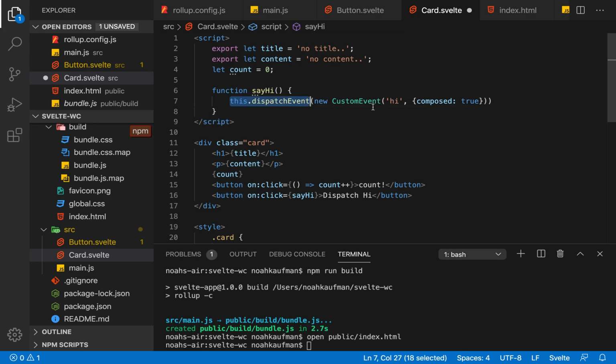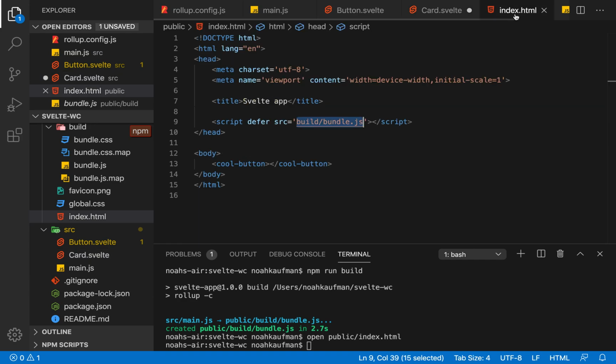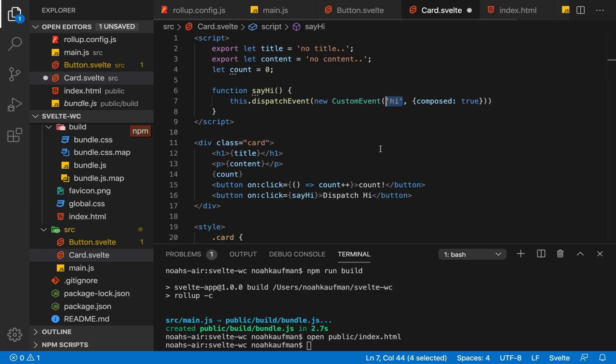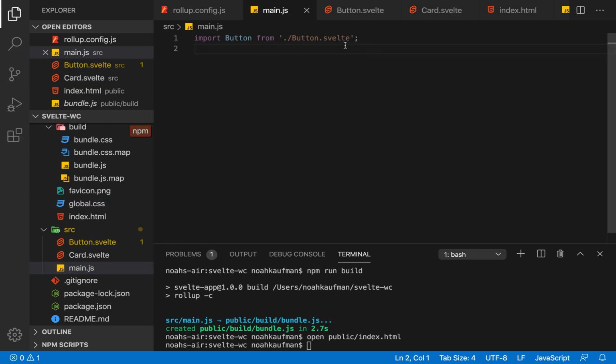this.dispatchEvent(new CustomEvent('hi', {composed: true})). So right here is where you put the name of the event, and then in your index.html or wherever, you can add an event listener on this element looking for hi. Okay, so I'm going to save this, and then here in main.js, I'll need to import it.